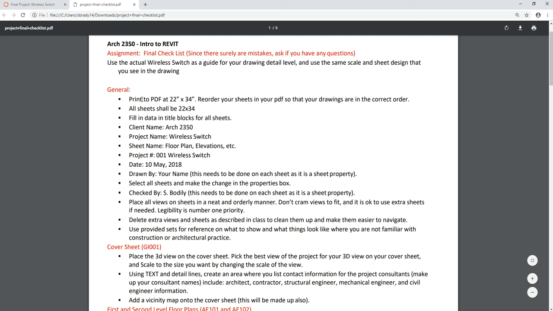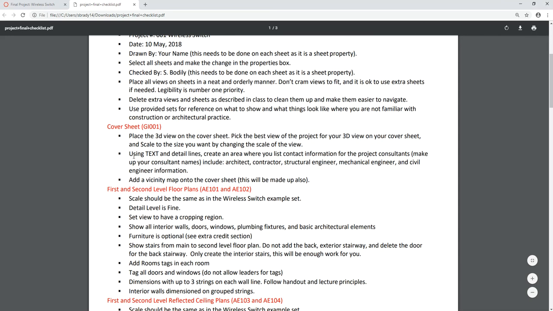This is the data for the title block. The cover sheet, GI001, that's what it's going to be named. Cover sheet GI001. You're going to put a 3D view on it, and we'll go over adding a vicinity map to that. I'm going to show you how to do that Wednesday, or maybe even Monday.